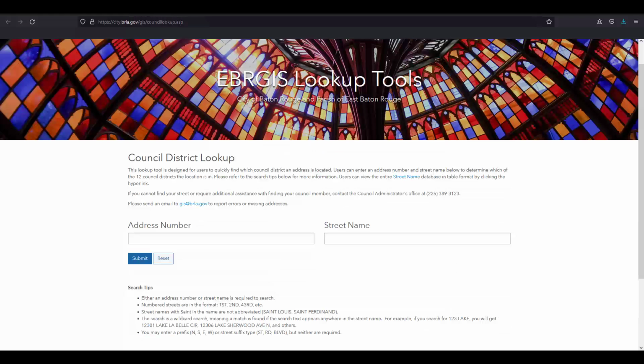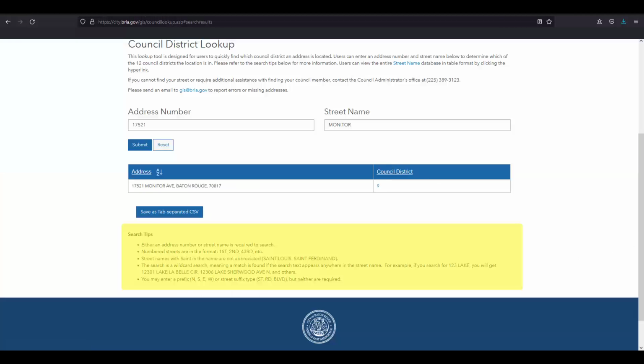Our Council District Lookup tool is designed for users to quickly determine which of the 12 Metro Council districts an address is located in. Simply enter an address number and street name, keeping in mind the search tips listed here below, then hit Submit. Wildcard searches are executed so that even a partial street or address number will return a list of results containing the values entered into the search fields.